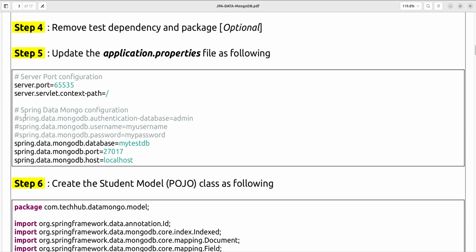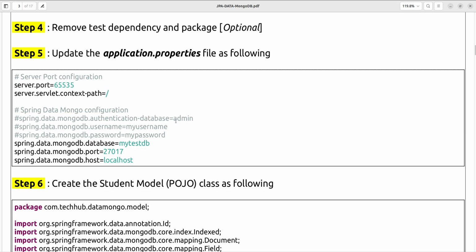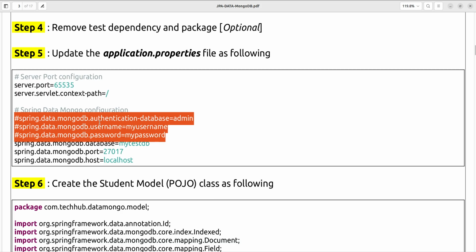And if you see the Spring Data Mongo authentication database, which one? Admin is another database that will give the authentication. These properties are required when security is enabled on your MongoDB server. By default, security is not enabled. If your database is secured, then you definitely need to provide a username and password.